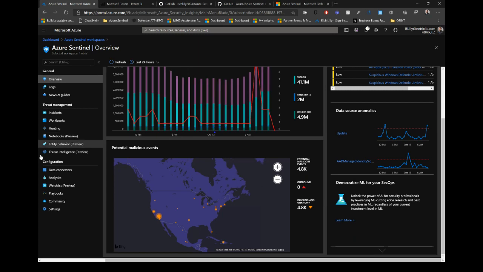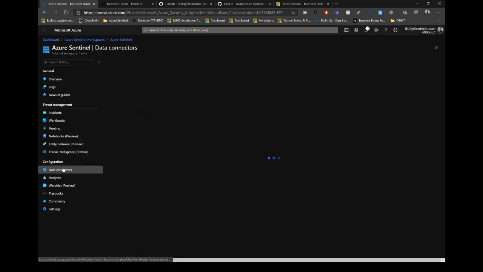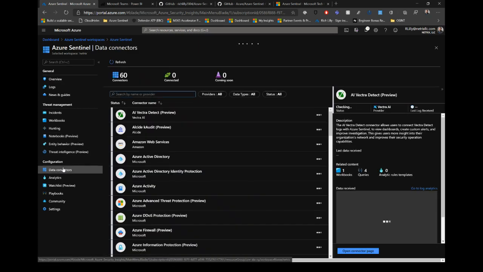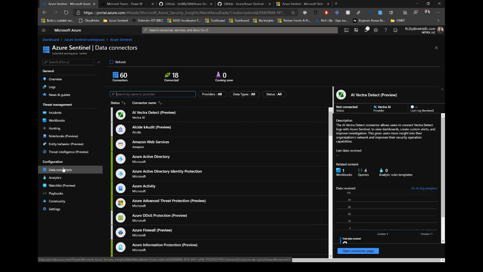So let's start with connecting up our data, which is really the first major step. I'm not going to go through the tenant creation. That's a little bit too low level for today. But just know that when we spin up a Sentinel instance, under the covers, there is also a Log Analytics or Azure Monitor workspace. And when you leverage Sentinel, you automatically get 90 days of retention for free. That's up from the standard of 30 days for Azure Log Analytics or Monitor.